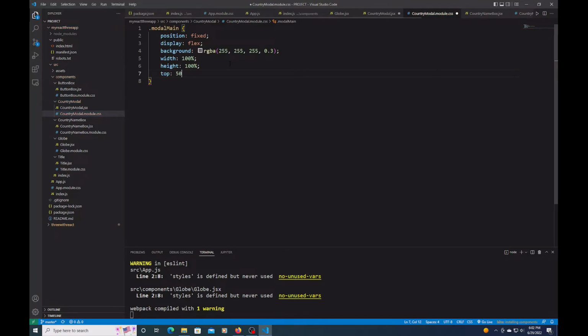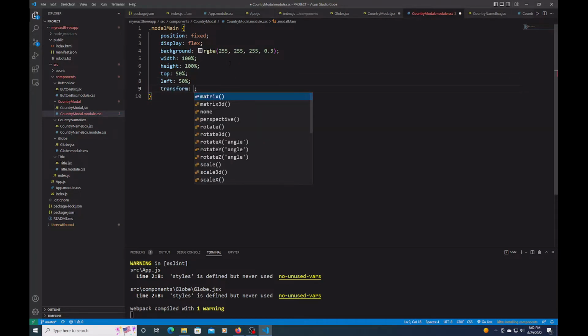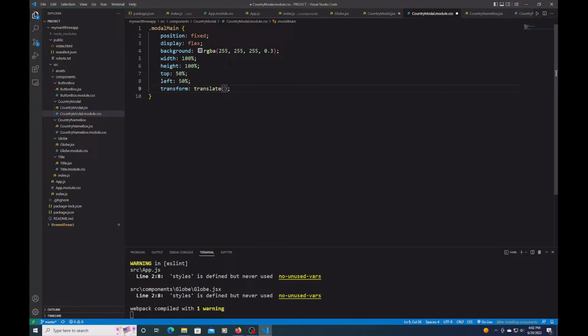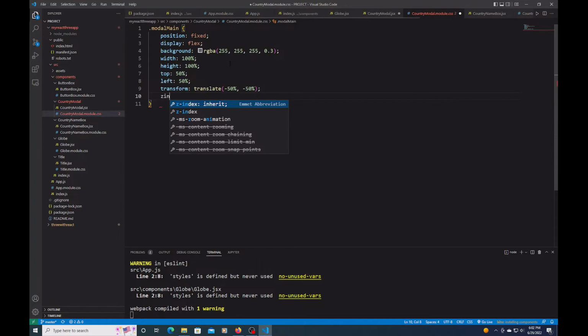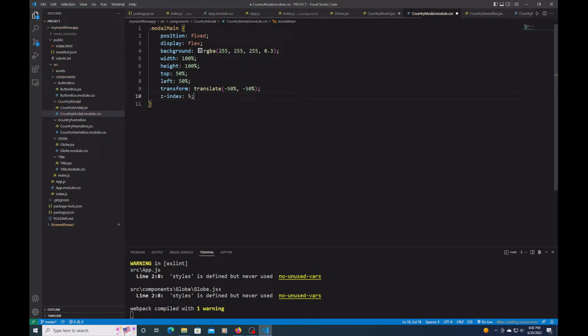Top is going to be 50%. Left is going to be 50%. I'm going to transform this to be translated by negative 50%, negative 50%. Z-index is going to be 5 because I want it to be seen above the other elements. I'm going to have the color set to black. Justify content center, then align items to center. So this is the modal main.